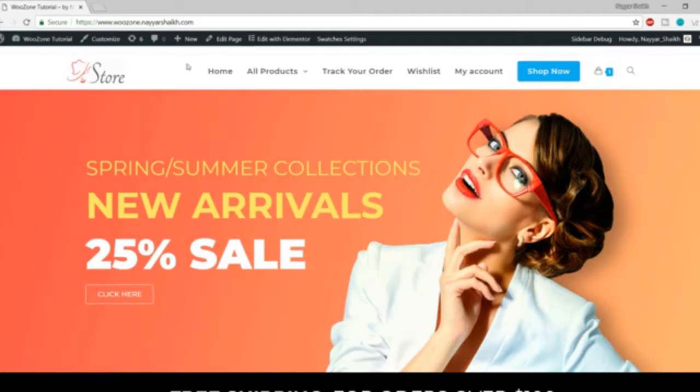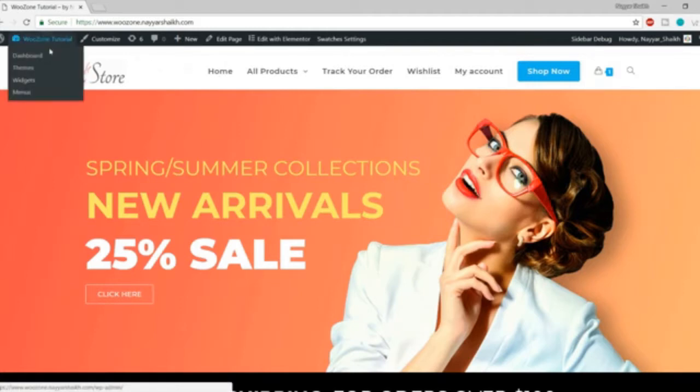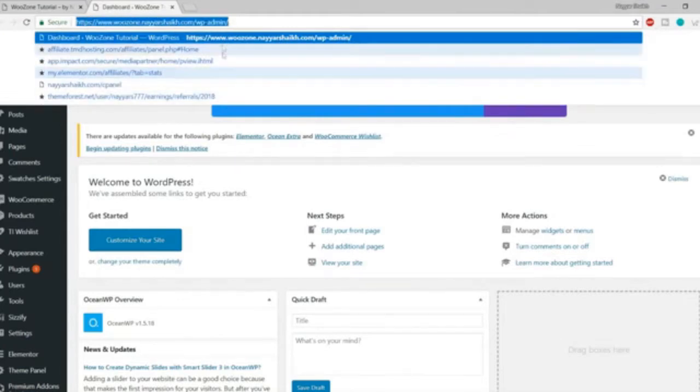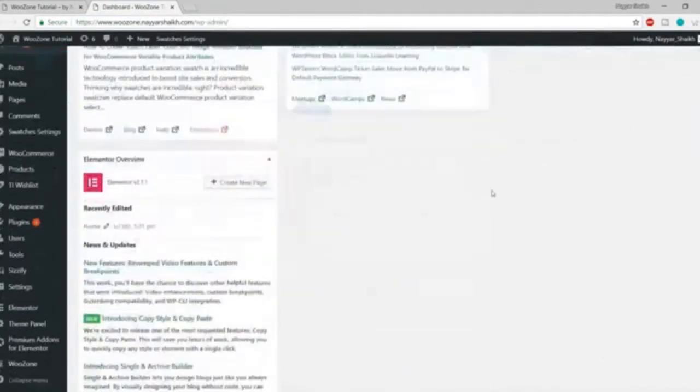Now first of all, you need to install this theme. So what you can do, you can go to your dashboard, and by the way, for those of you who are very new to WordPress, whenever you want to go to your dashboard, just type in your website name and after that /wp-admin. As you can see in the URL bar, your website name, and after that /wp-admin, you will reach this page.